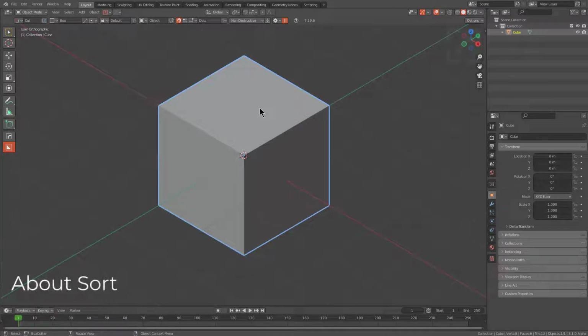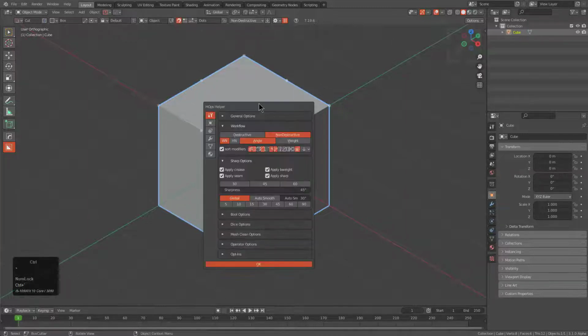So sort is a modifier management system that exists across HardOps, Boxcutter, and KitOps. By pressing Control tilde, we can see that the option for sort modifiers is here, and we'll be focusing on sort array and sort bevel.